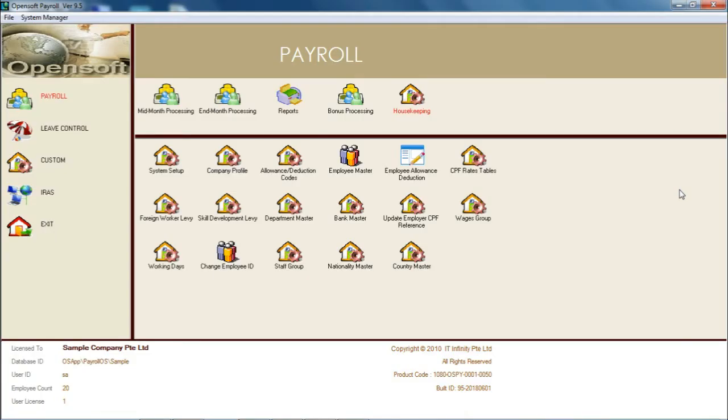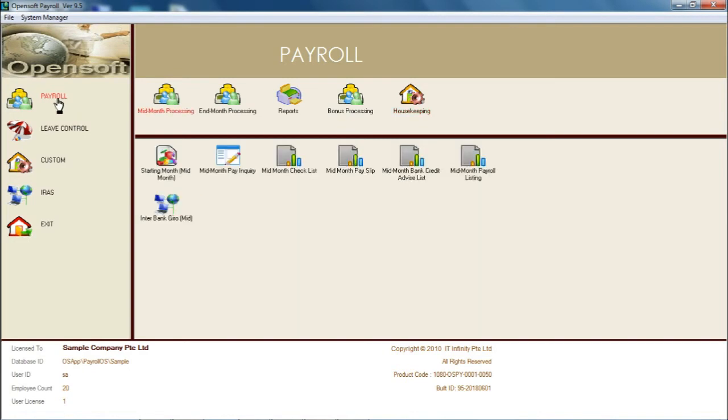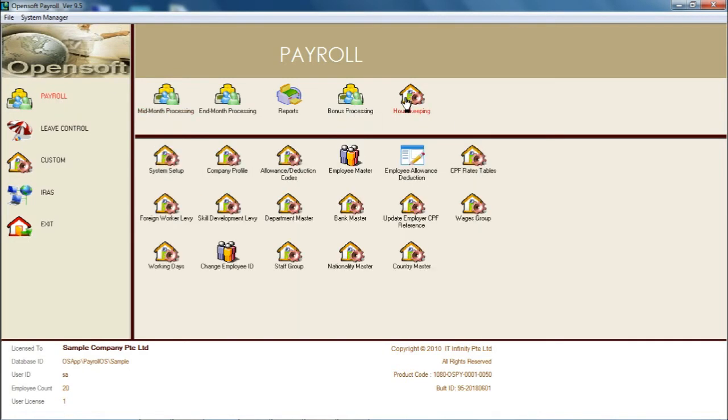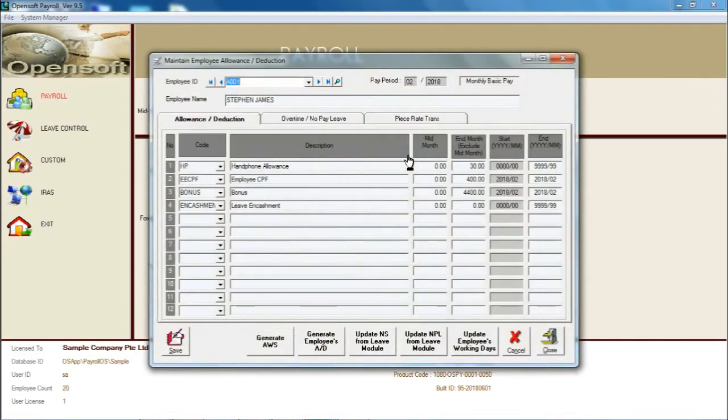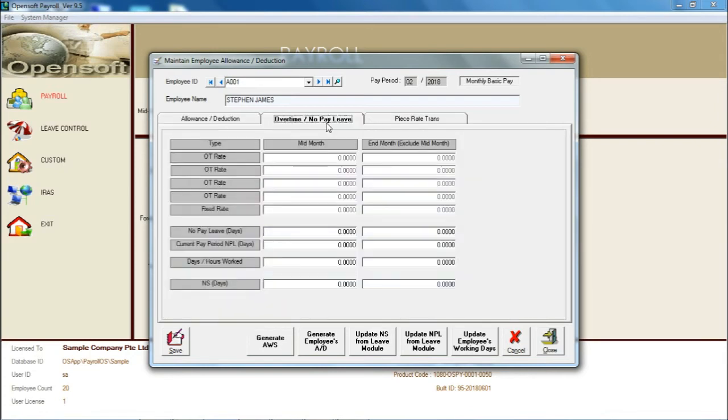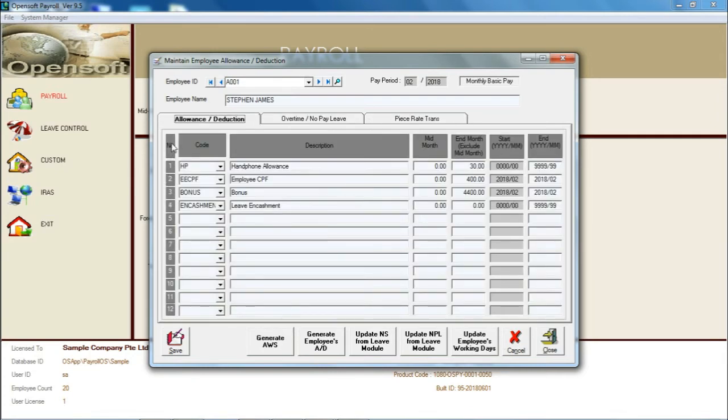Now that you have set up your allowance and deduction codes, you may key in the allowance or deduction and include them in the payroll for the employee. Click on Payroll, Housekeeping, Employee Allowance or Deduction. There are 3 tabs for data entry: allowance or deduction, overtime or no pay leave, piece rate trans. Under Allowance or Deduction tab, this is the sequence number. Double-click to the right of the number to change each row from gray tone to white. You can type in your entry only when the row is changed to white color.